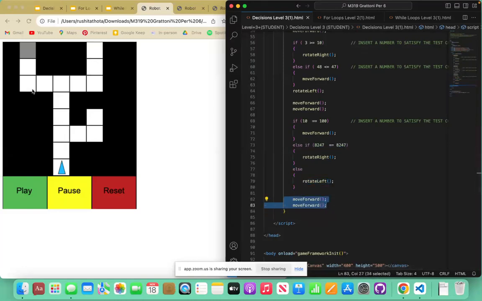And now that we rotated right and we moved forward twice, we make it into the gray box, which is why when we click play, it goes through all this code, and that's how it successfully makes it into the gray box.